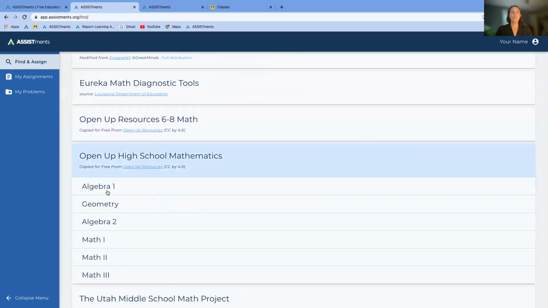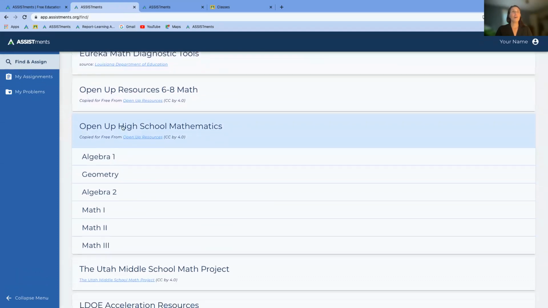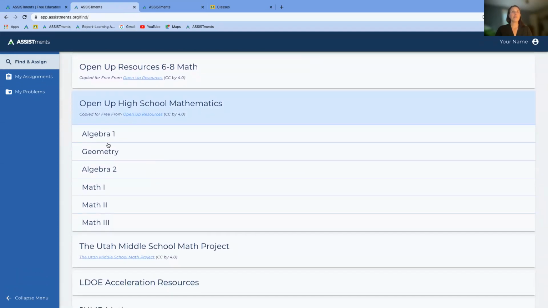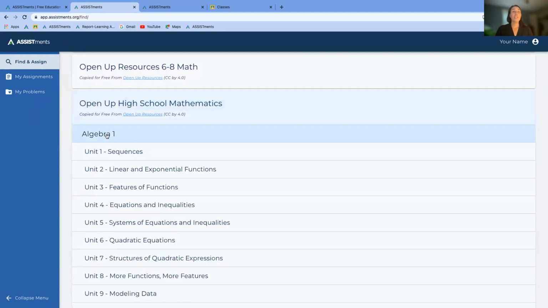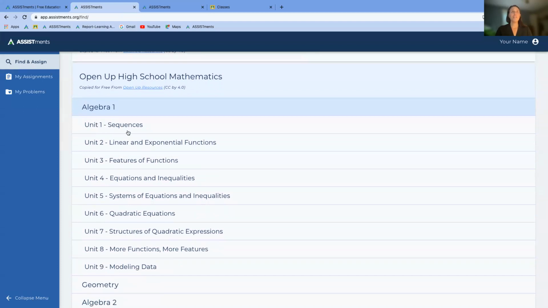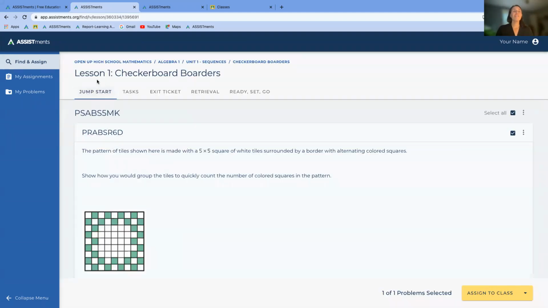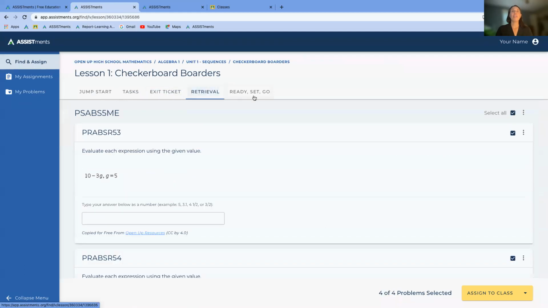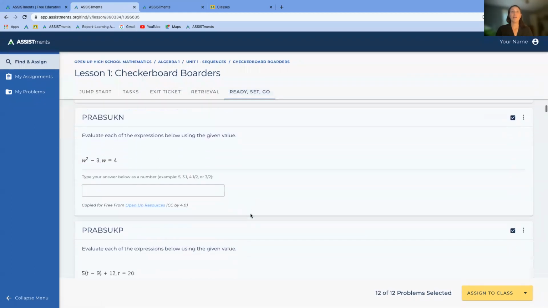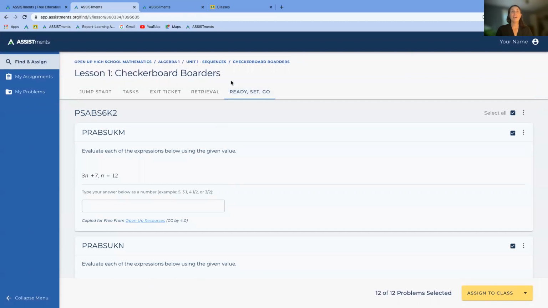One is by going right through the curriculum folder. So when you click open up high school mathematics, you'll see the traditional pathway and then the integrated version right here. When you open each one of these courses, you'll see all of the units that you should recognize from the curriculum that either you have in print or on the Open Up website. Within each lesson, you're going to see a tab up at the top that shows you exactly those problems that you are expecting. At this point, for Ready, Set, Go, for example, you can choose to select all or just make a selection of problems that you want to assign.